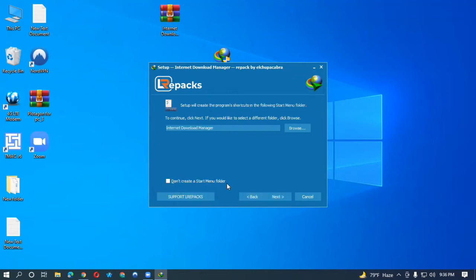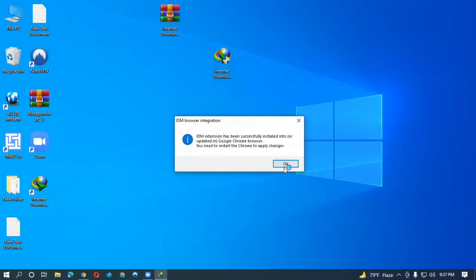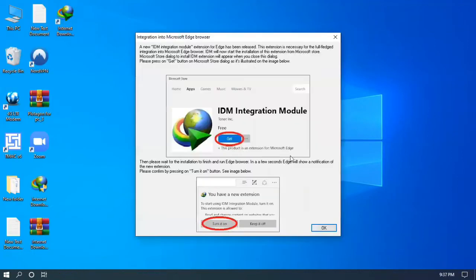Don't create a start menu folder, so don't use a tick here. Next, from here you have to remove this tick mark, otherwise you'll be taken to our website again and again, and you may think that you have been attacked by a virus, or your computer has been hacked by someone. And from here you can put a tick mark here, and remove this tick mark, and remove this also. Okay, the IDM has been installed in your PC.